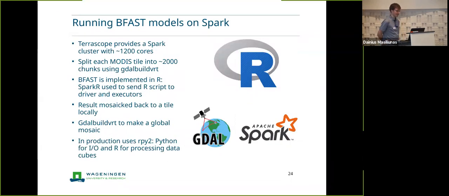Yes, so as I mentioned, I used Terrascope to run this, and it's a Spark cluster, and at the time when I was running it, it gave me around 1,200 cores, which is quite nice to have. I split each of the Proba-V tiles into around 2,000 chunks, and it was very useful to use GDAL build VRT because I didn't need to physically do that.